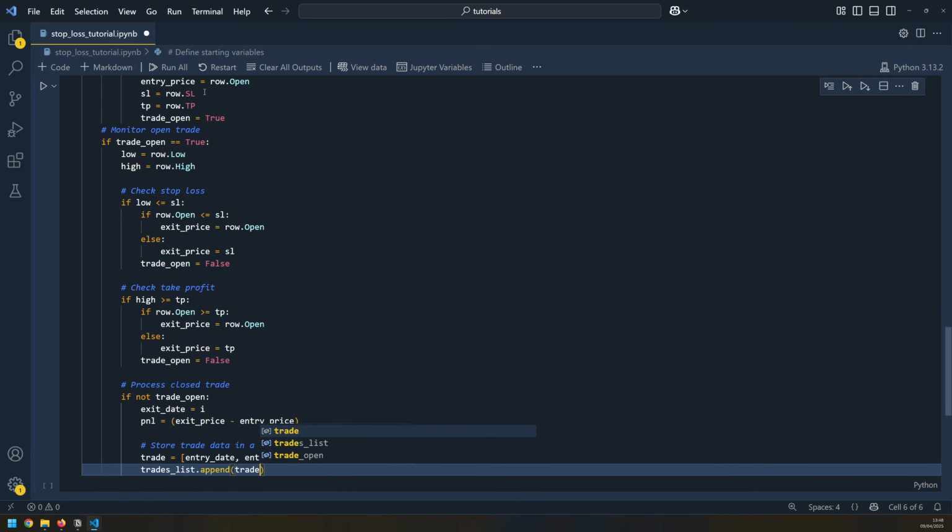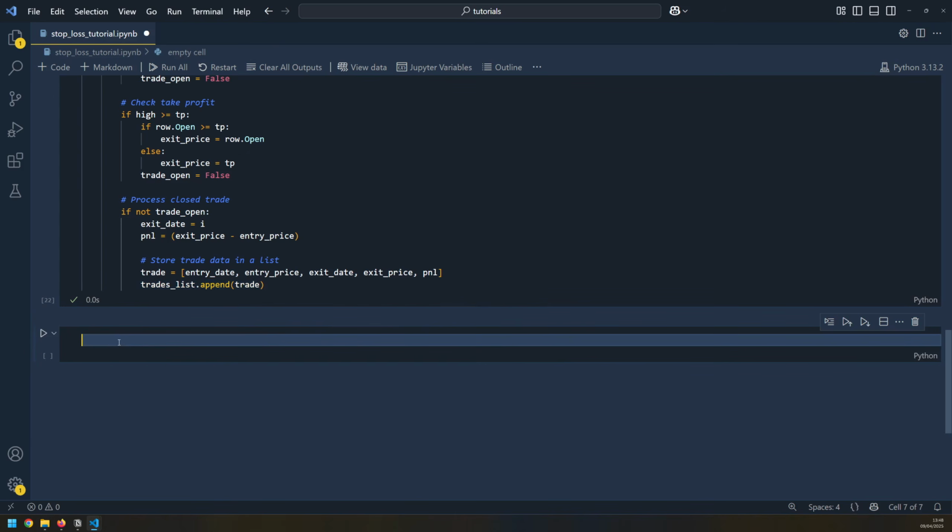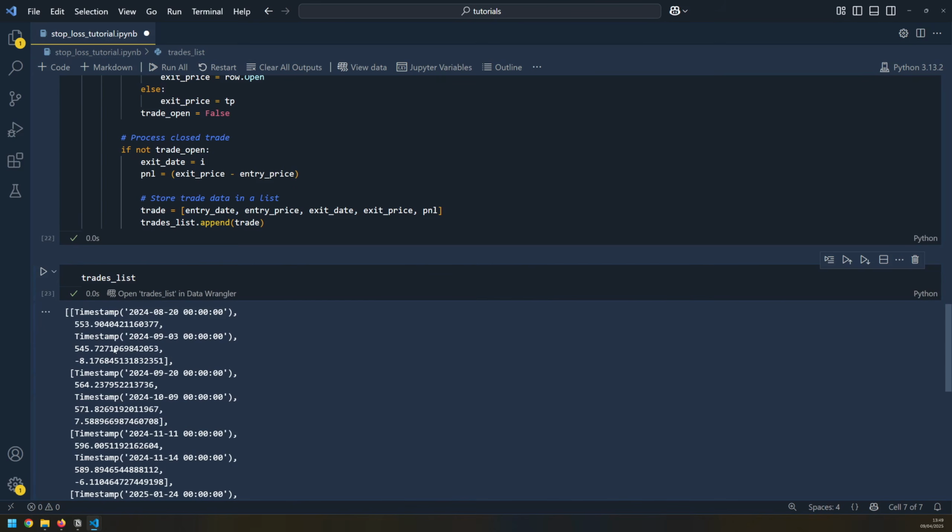That was a little code. So let me just run this and check for any errors. Okay, it ran okay, but there's no output. So I add another code block down here, and let me just see this trades list if there's anything inside of it. So this gives me a list of lists. It has the information on each of the trades, but it's not very readable.